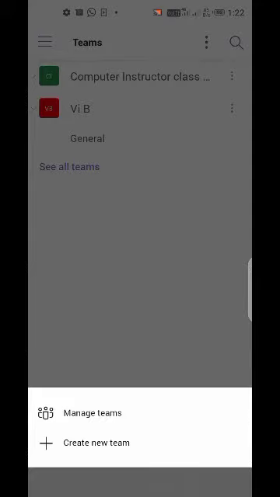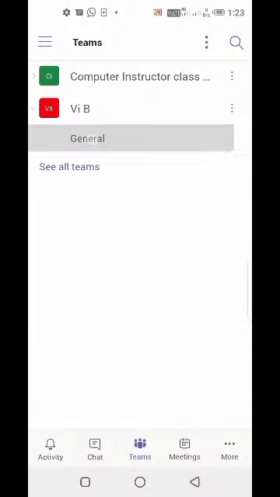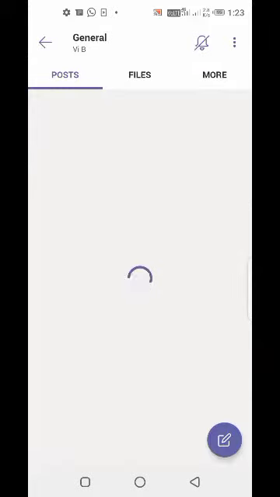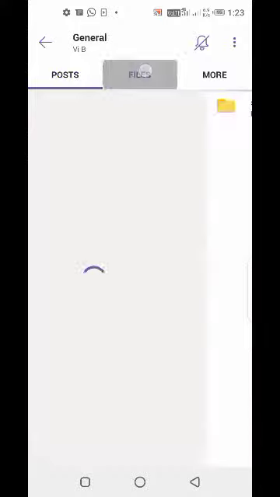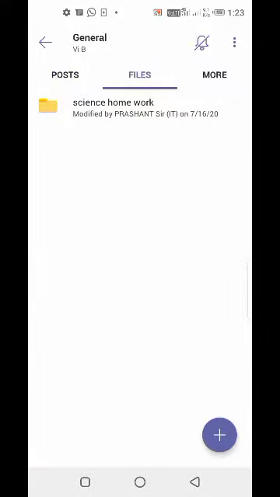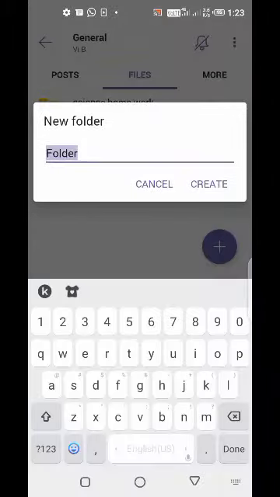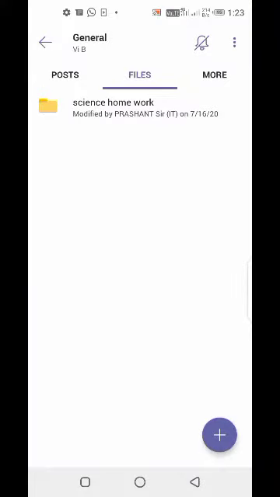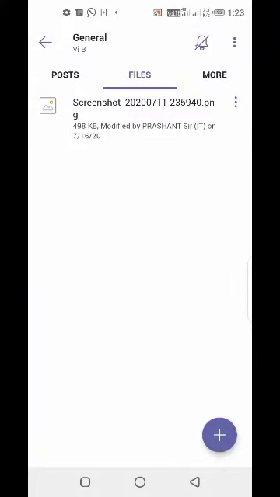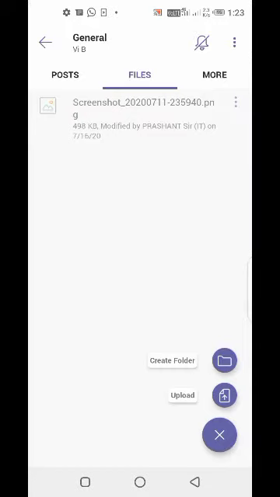Okay, now in general, the post is for showing your student list or your member list. File: if you want to create a folder, click on create folder, type the name and create it. Okay, if you want to create some file in this, click on the upload. If you already created it on your phone, select it from that location.